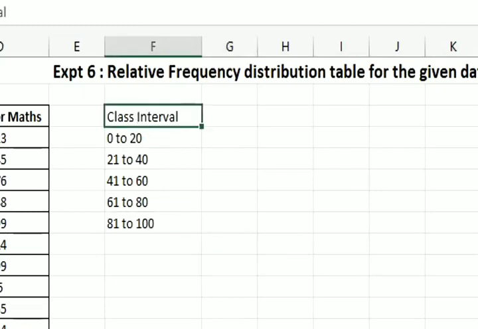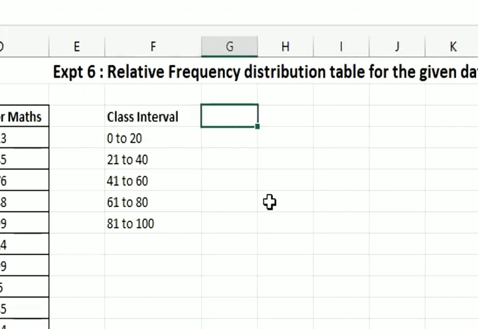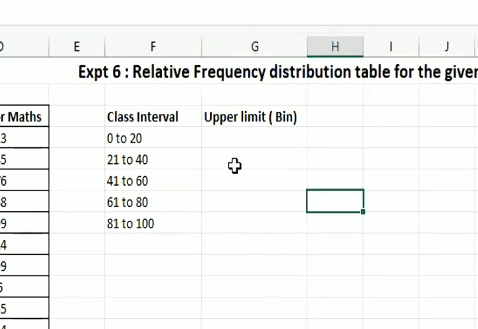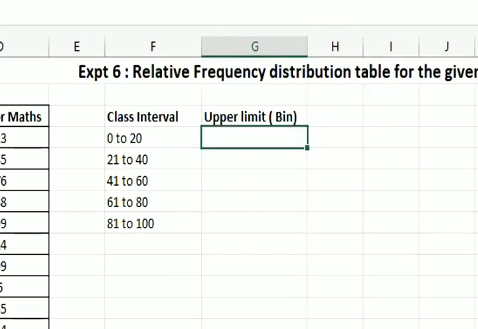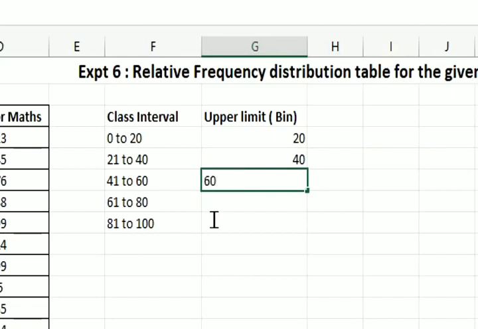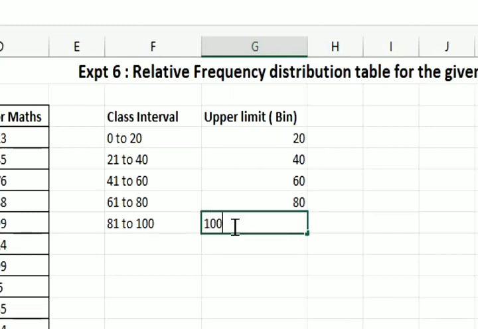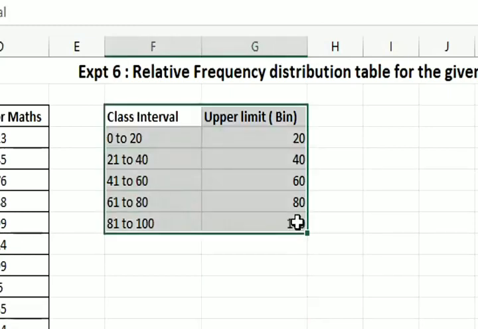Once I have the class intervals, next I need the upper limit. The upper limit is also called the bin, so I'm going to type that also. For 0 to 20 the upper limit is 20. Next, 21 to 40 is 40. For 41 to 60, 60 is the upper limit. Next 80, and the last one is 100. So this is my upper limit.